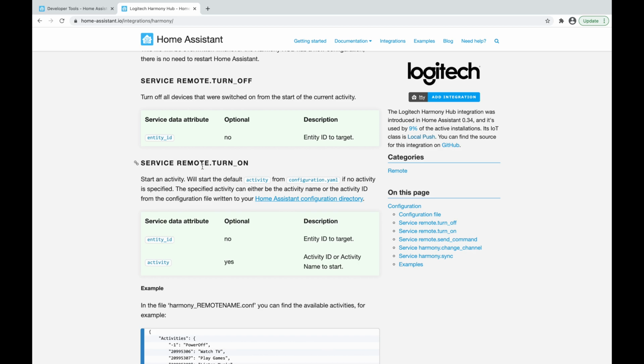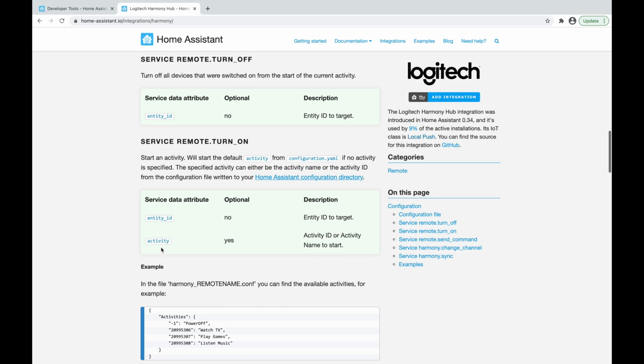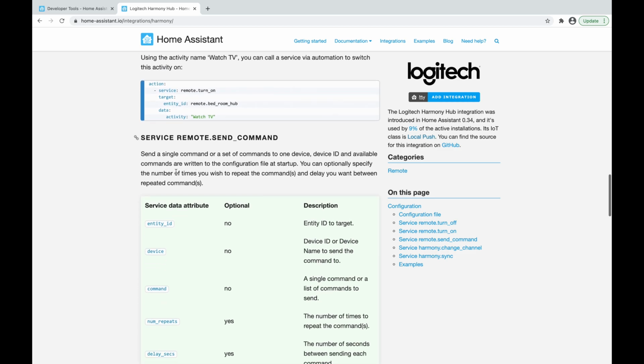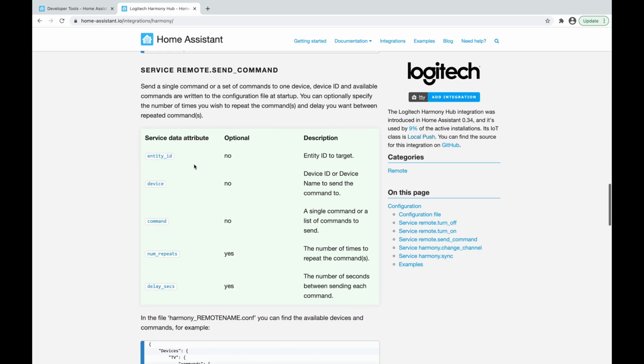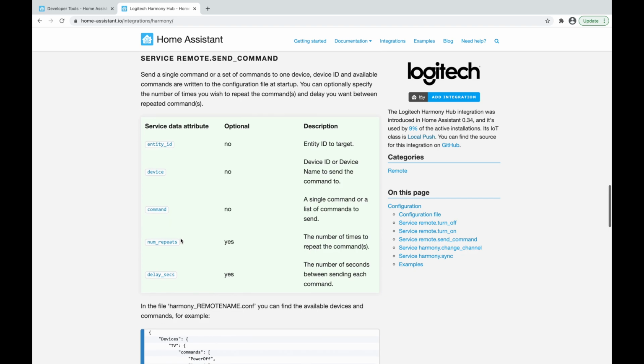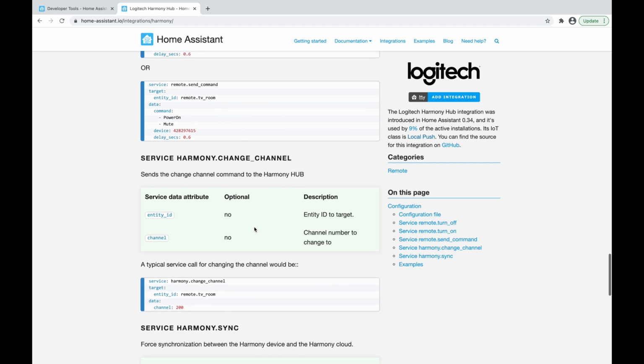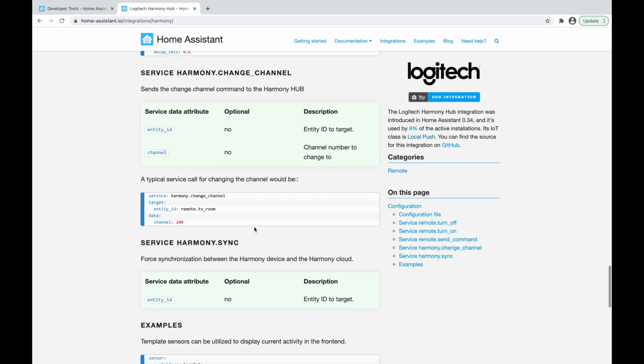So when I'm turning on my Harmony remote, I'll need to specify the entity ID, which is which particular Harmony or which particular remote. And I also need to specify the activity, such as do I want to watch a movie or watch TV, etc. There's also a service called remote.send_command, with a whole bunch of options here. So again, entity ID, which remote do I want to use, the device, which device do I want to send the command to, what is the actual command I want to send, if I want to repeat it a few times, and if I want a delay between seconds. So these documentations are generally pretty well done and pretty self-explanatory.